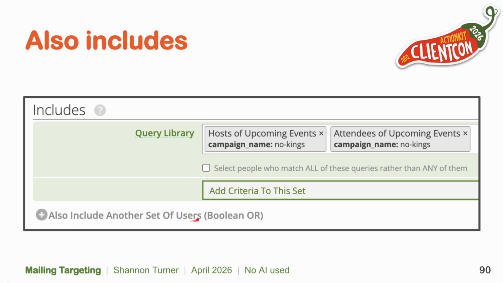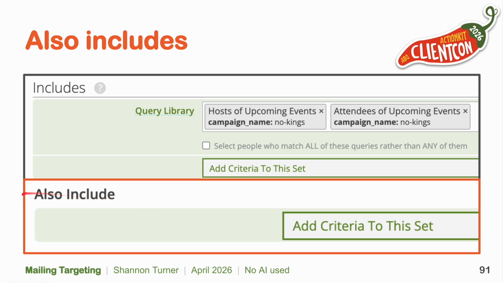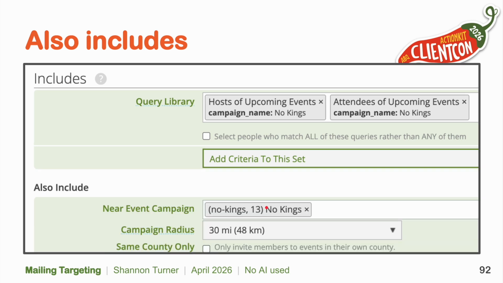Also include another set of users. If we click that, it's going to add a new section of includes that we can see here. And from there, we can add a whole other set of criteria. So here, in this example, this mailing will be sent to my hosts and my attendees, as well as anyone who lives within 30 miles of one of these No Kings events, whether they've already registered to be a host or an attendee or not.